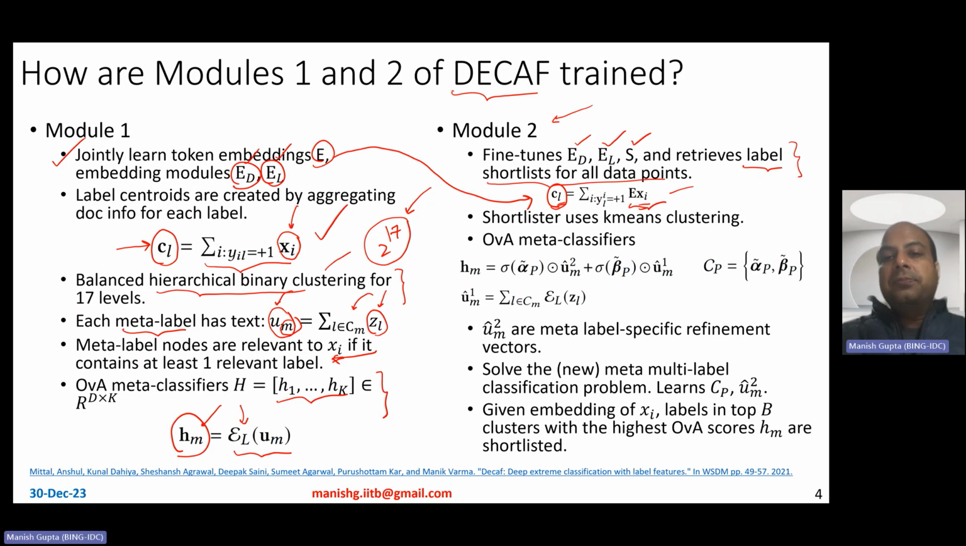Now, the shortlister also uses k-means clustering the same way. Basically, it is hierarchical binary clustering, same thing, exactly as it is. You're going to again map it as the same meta multi-label classification problem, but it is a new problem. Why? Because your clusters are no longer represented using just a combination of xi's, but are represented using E times xi. Also, your HM is not as simple as just a label embedding kind of transformation, but the representation actually involves a combination.